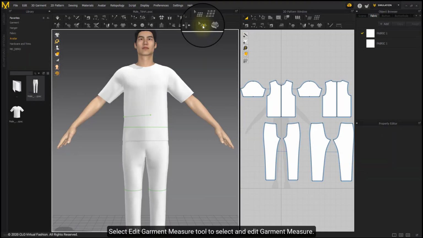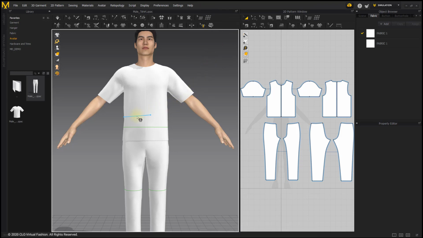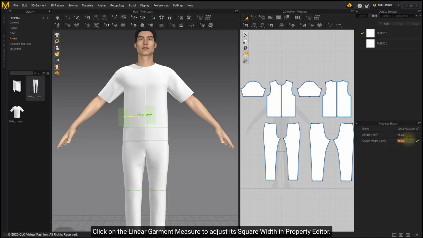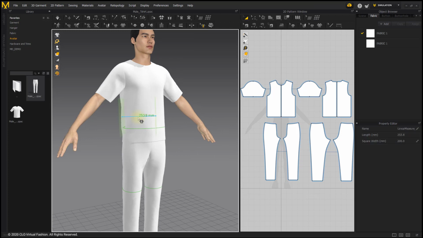Select Edit Garment Measure Tool to select and edit garment measure. Click on the Linear Garment Measure to adjust its square width in Property Editor. Right-click on Linear Garment Measure to delete it.